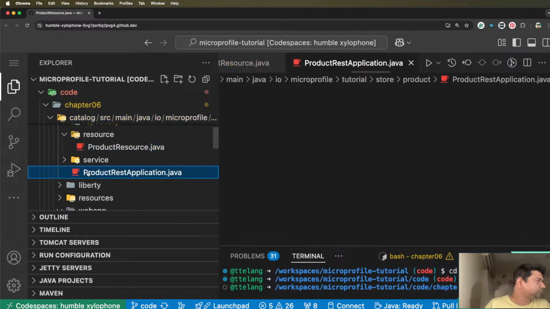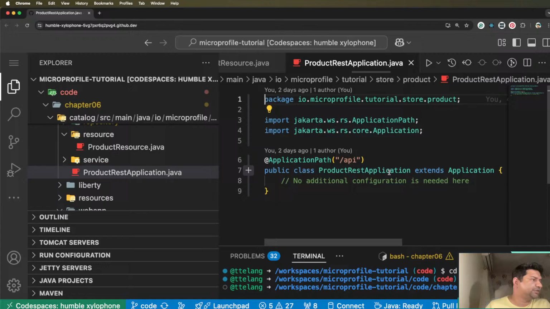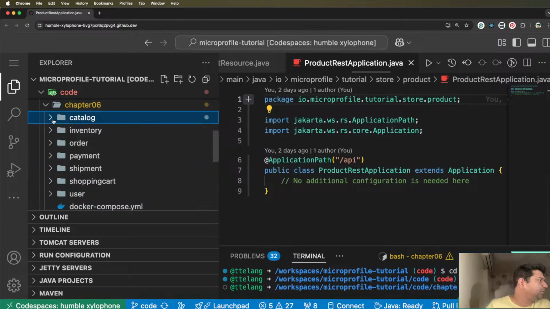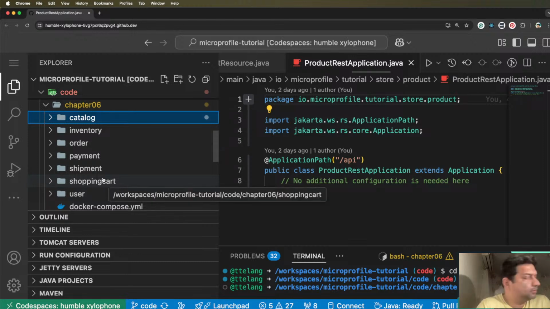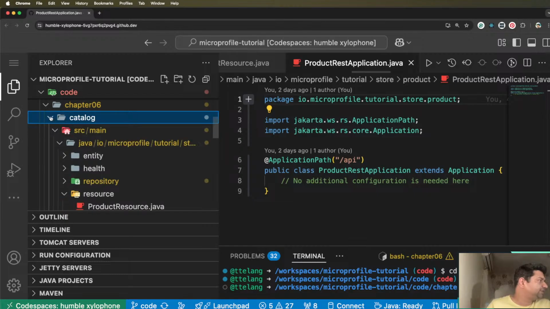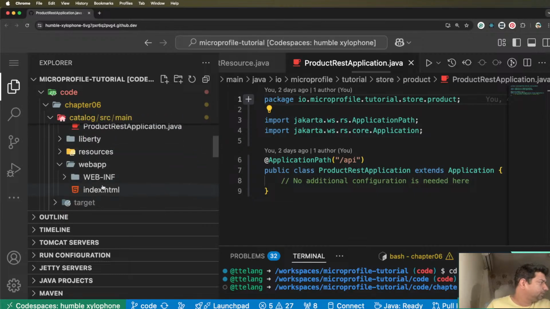Then we have product REST service. This has no additional configuration. So this is all about the code which is for the catalog service. Okay.